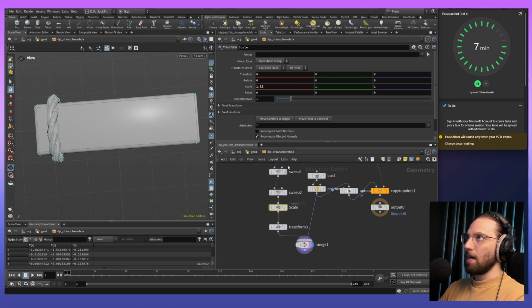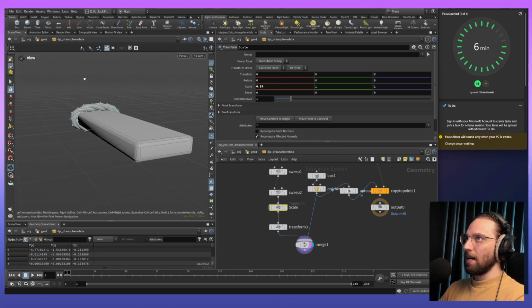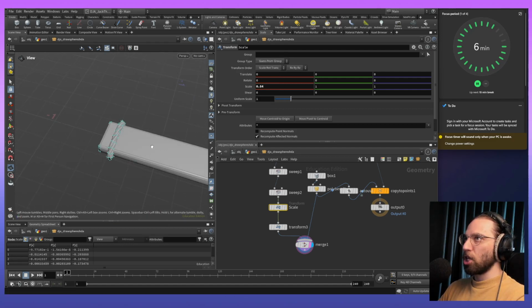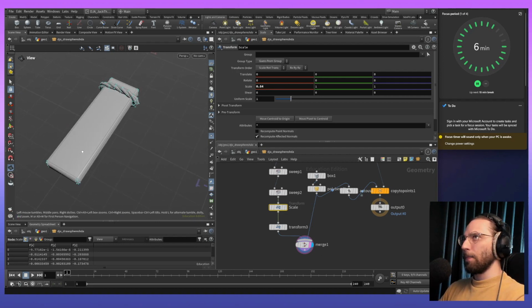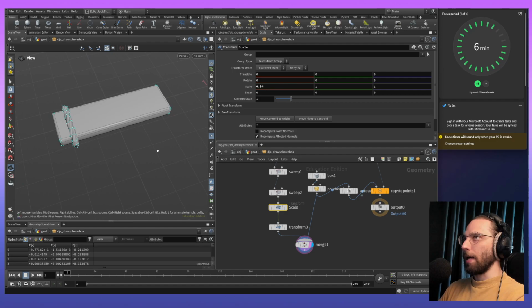Definitely too big. So scale here needs to go in a bit less. Just like that. This is looking cool. I like the chunkiness of it. It's looking really cool. Yeah, okay, I like it.